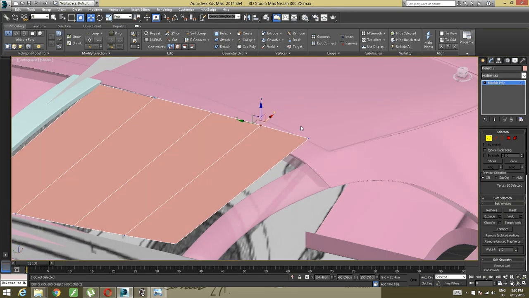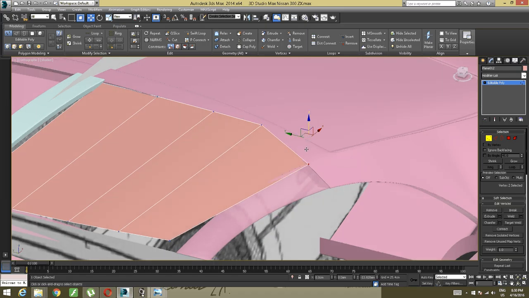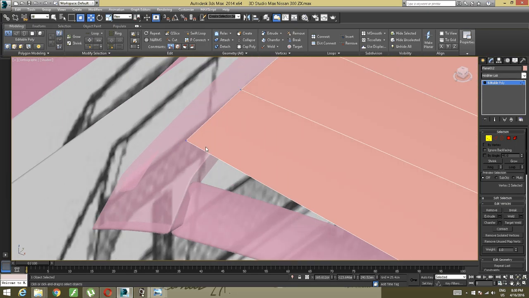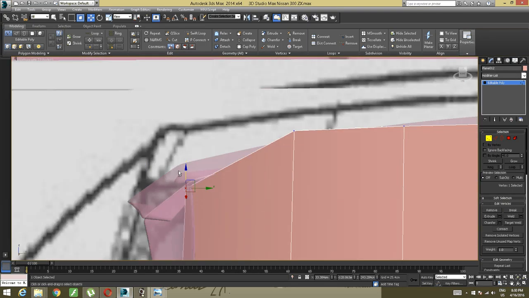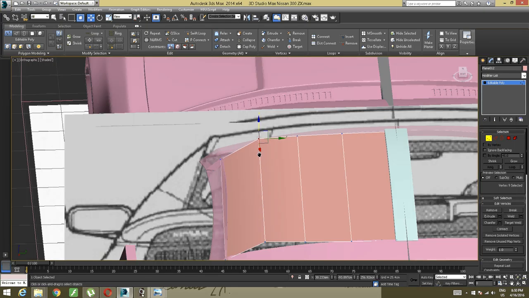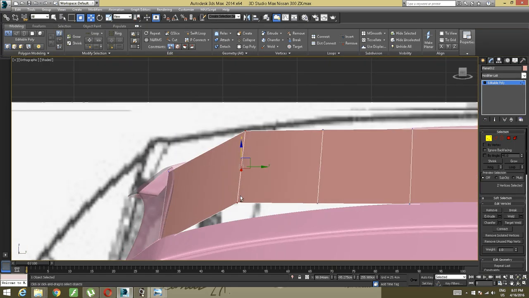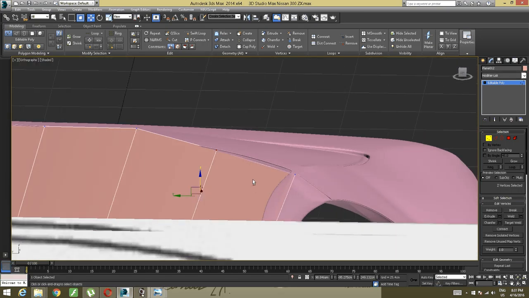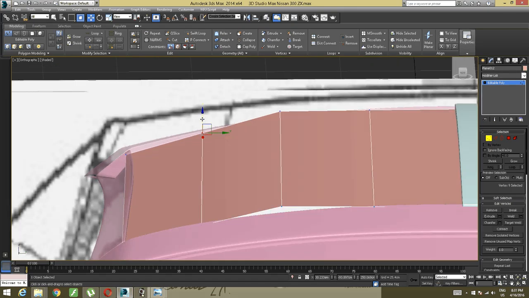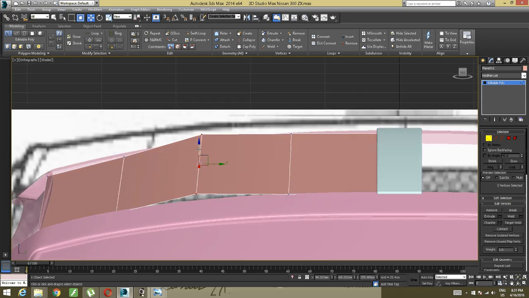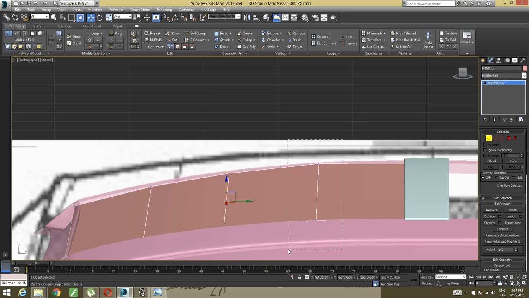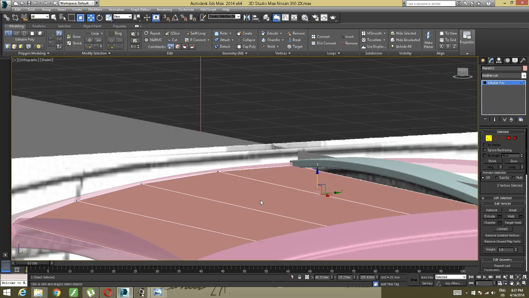Move that down like that, where that's touching that. And we're going to move this down right about there. Kind of like that.